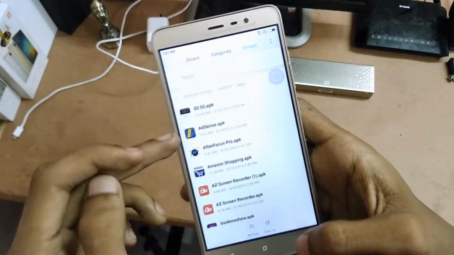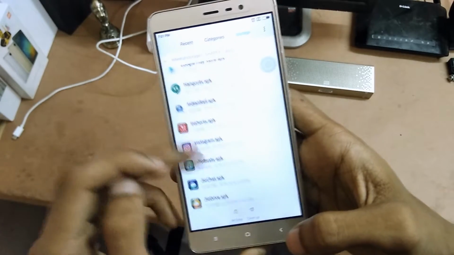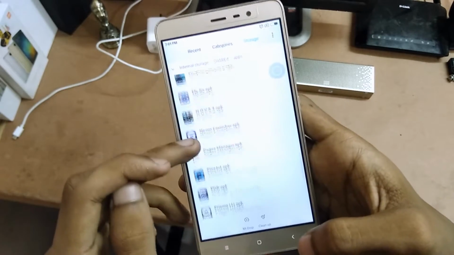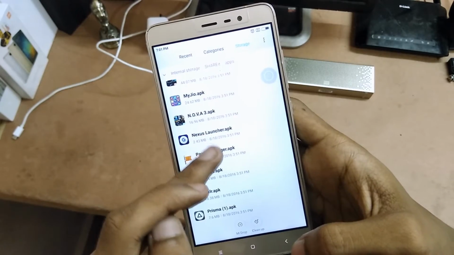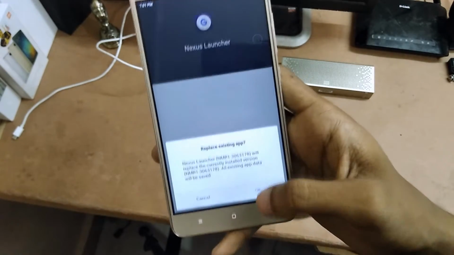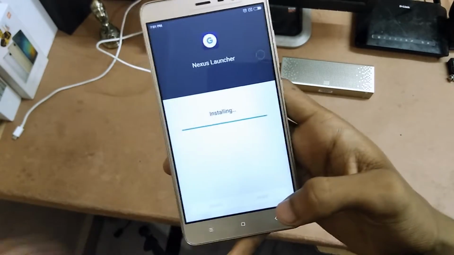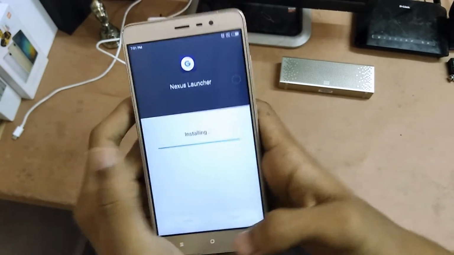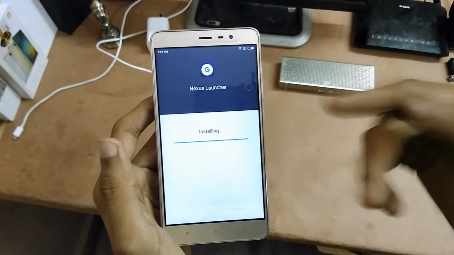In the Share It apps, from here I would have to go to Nexus. N is what I wanted to say. Nexus. So here, as you can see, Nexus launcher, I just tap on it, and from here I just have to allow it and replace the application, as I have already installed it. It would now install this Nexus launcher, and after it does, I would just tell you.